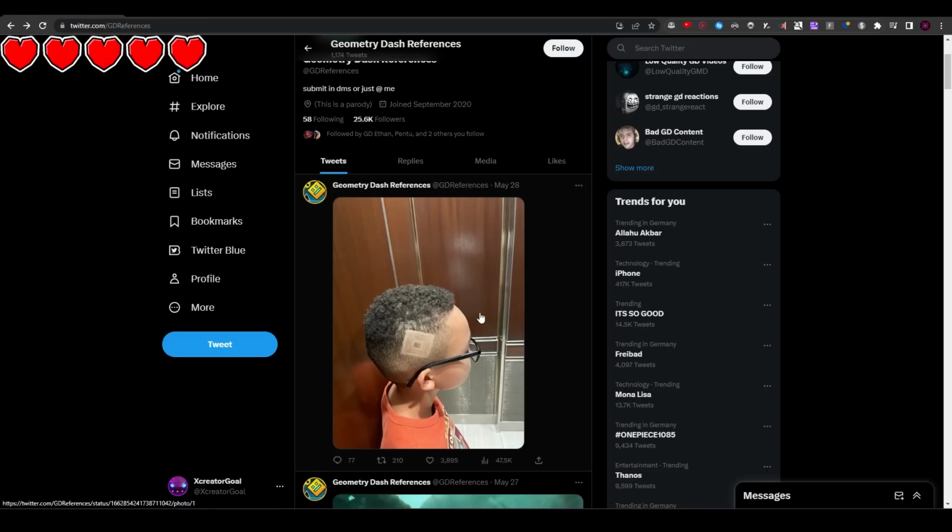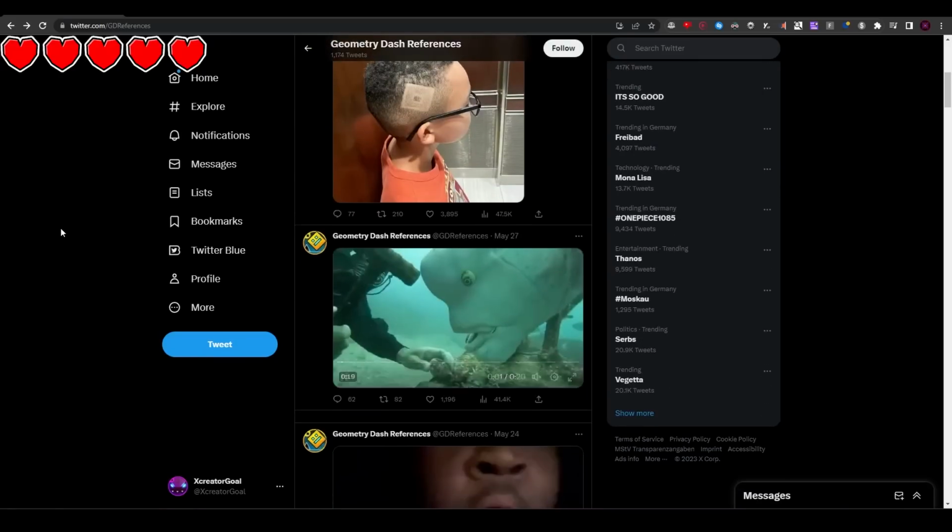And I'm gonna have 5 lives. Every time I don't find the Geometry Dash reference in an image, I'm gonna take 1 life away. And if I lose all 5 lives, I have to quit because I suck. So yeah, let's start.